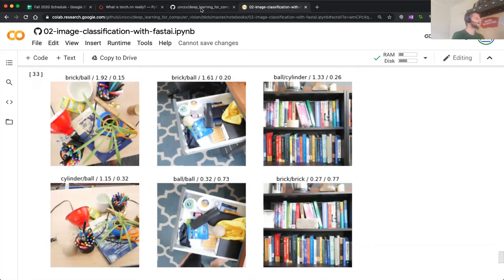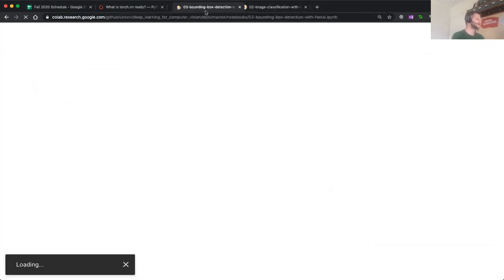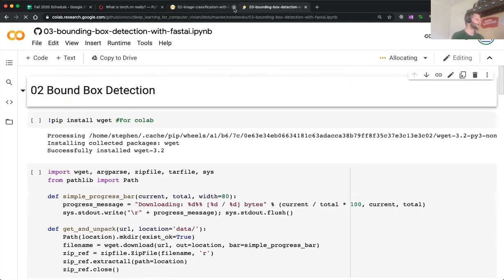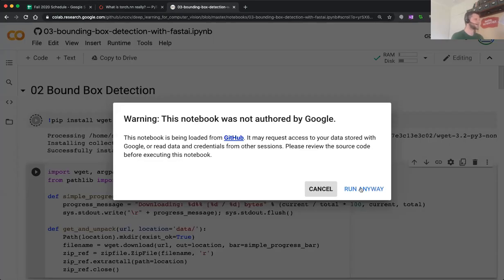Okay, so that's classification. I want to get into another kind of problem that we can do, called bounding box detection, or sometimes just called detection. Let me see here. I bet I already have a data set. So this is the second notebook for today.